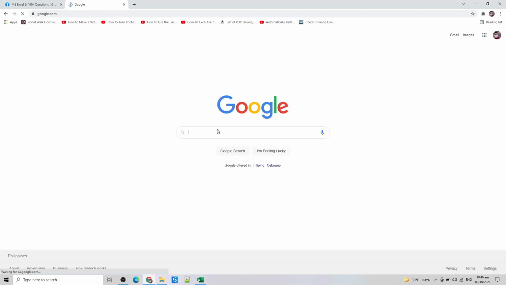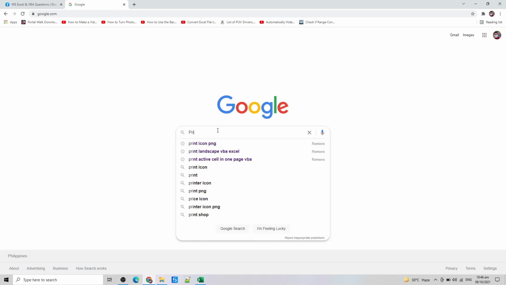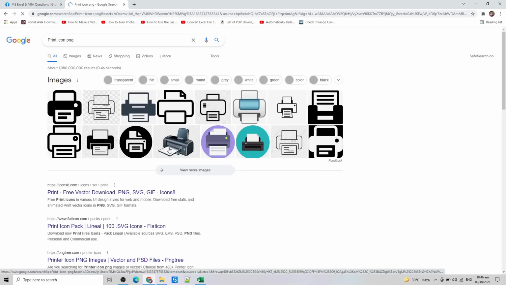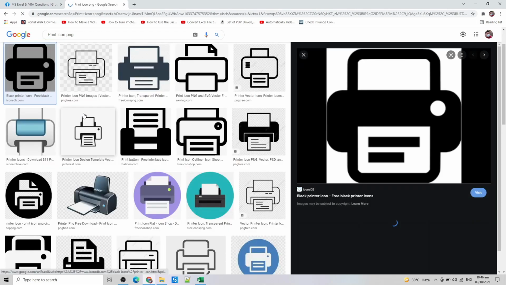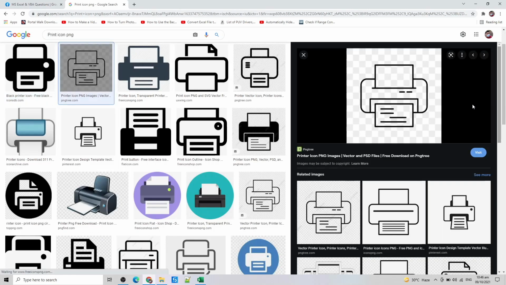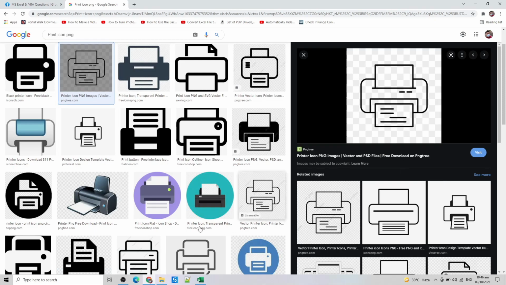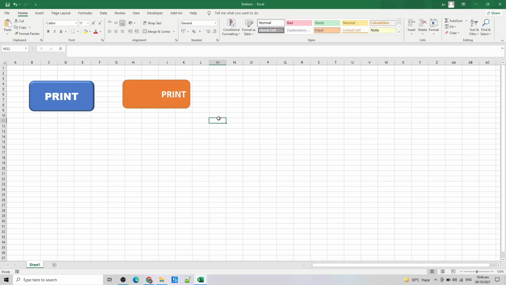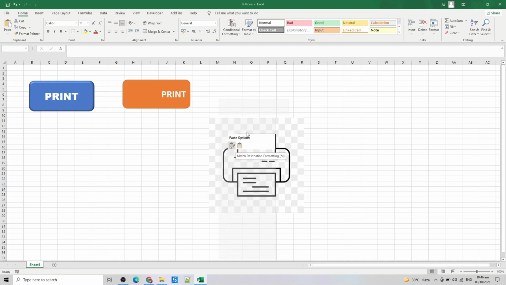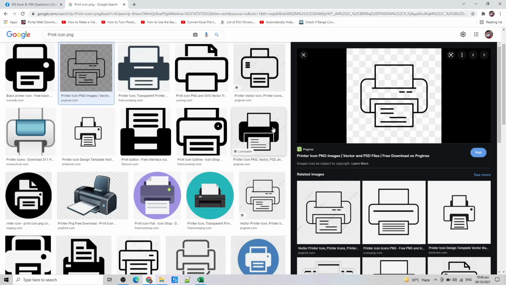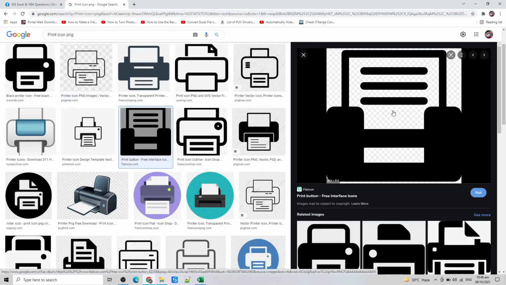So for this button, let's try to add an image. So from Google, I typed print icon and with PNG format. We will select a picture that has no background. Okay, let's try this one. Oh, there's still a background. So let's try to look for other options.